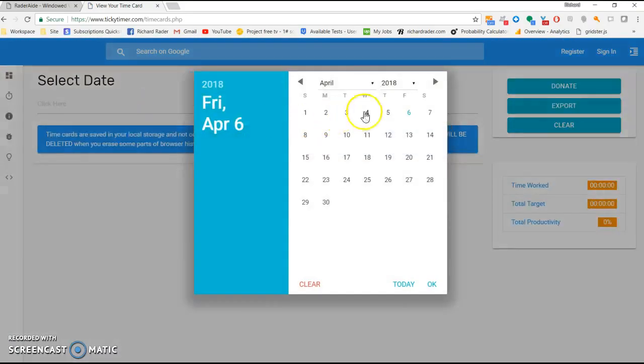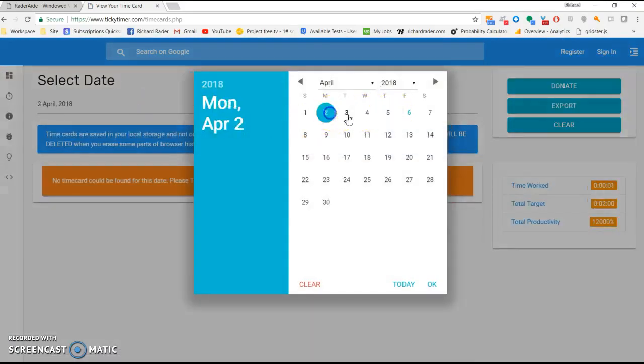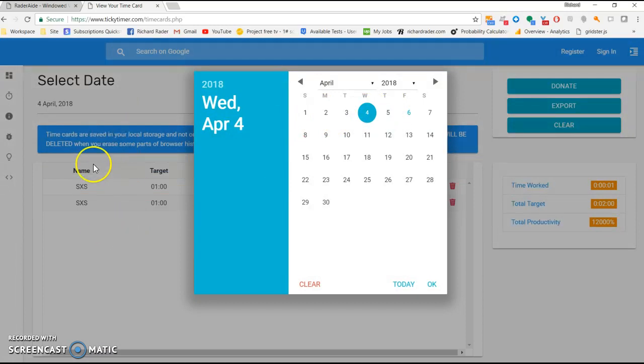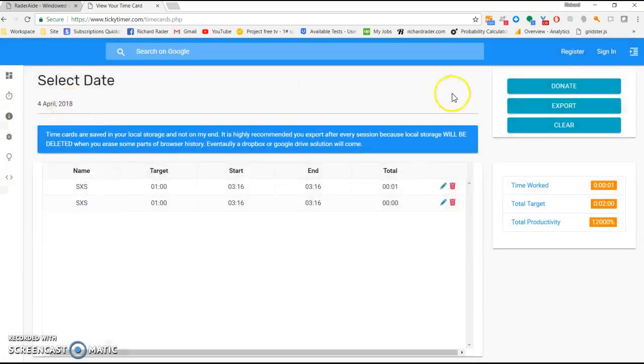Timesheets is for looking at different days. So you notice if I see the 4th of April, I can see the task that I worked on. You can also export and clear this particular day. I will have a query for multiple days.